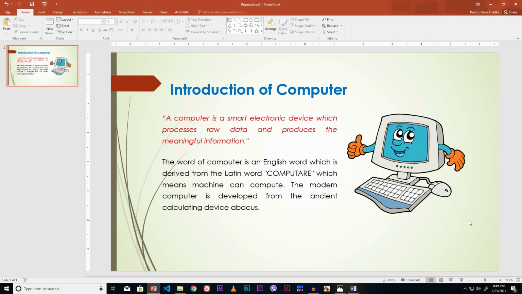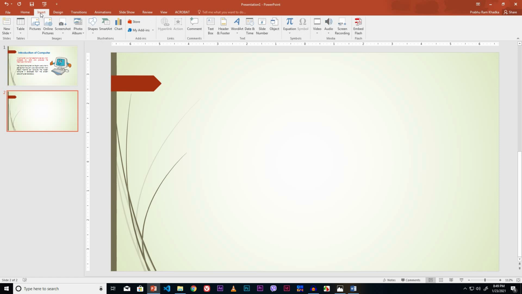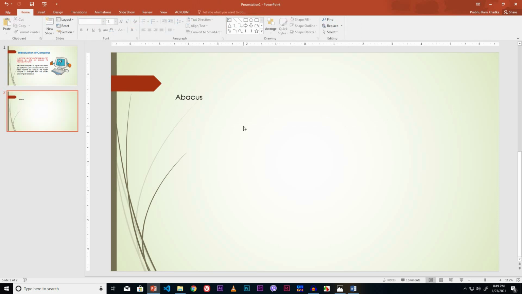Add the next slide. Click the new slide option from slide group. Insert the text box to type heading. Click the Insert tab. Click the text box option. Select the area. Type the heading. Abacus.